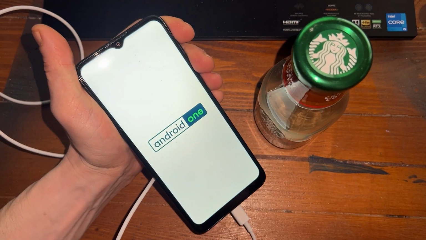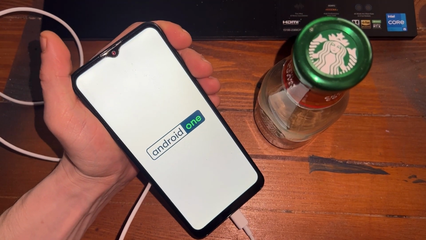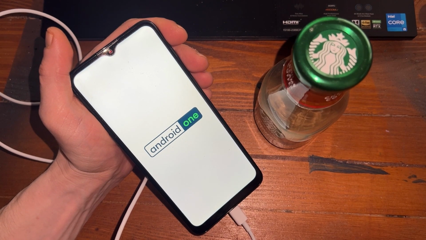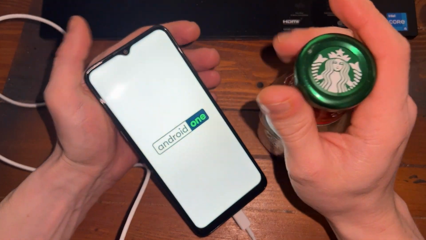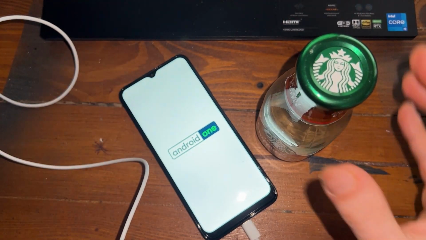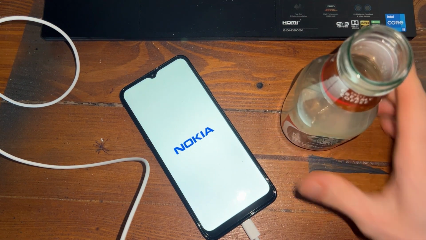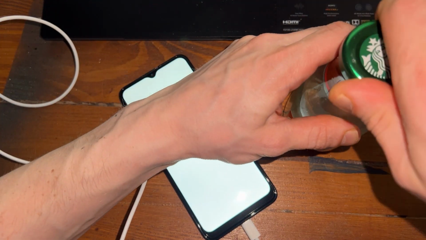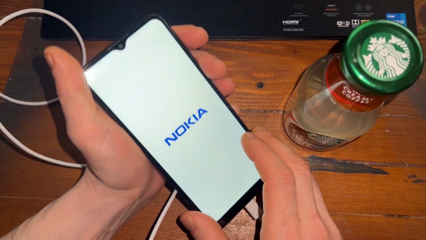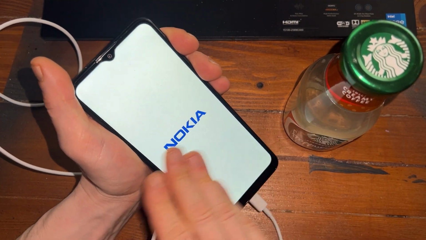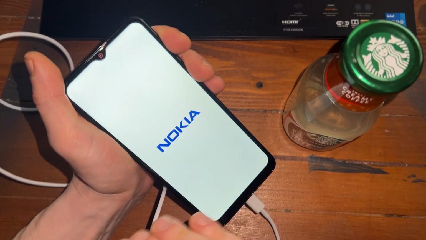Maybe finally it will boot up. Who knows? Who knows? It just took me 40 minutes. Can't believe it. Just 40 minutes of video footage showing how the phone updates.